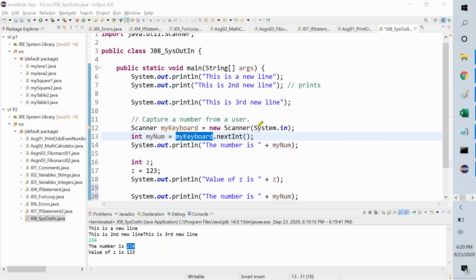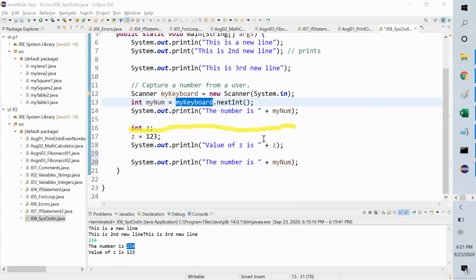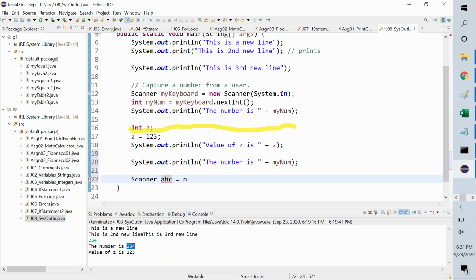Scanner, my keyboard, new Scanner, System.in. For now, all that you need to know is that this is a simple line of code that we will use whenever I want to collect an input from a user. And the user should be able to then do this way. nextInt. Similar to this, I can also write for collecting a string. So I can say Scanner, I'll say ABC. I can give whatever name I want, equals new Scanner.